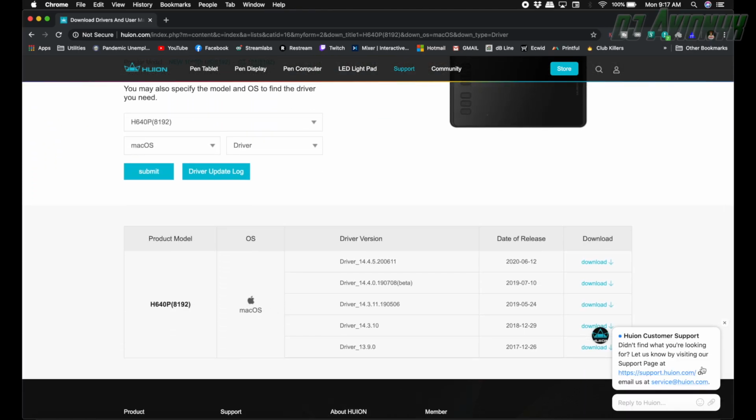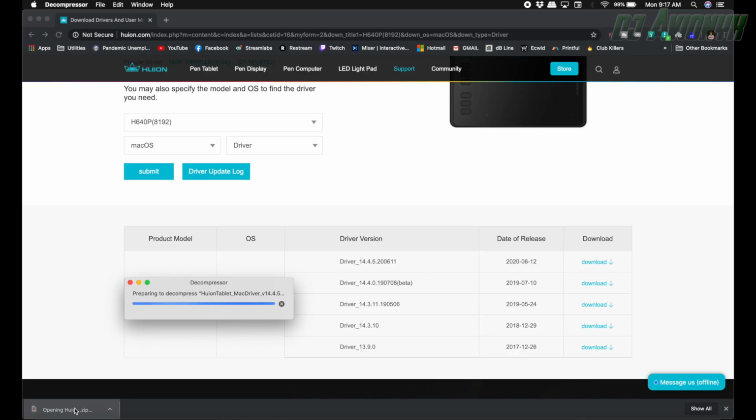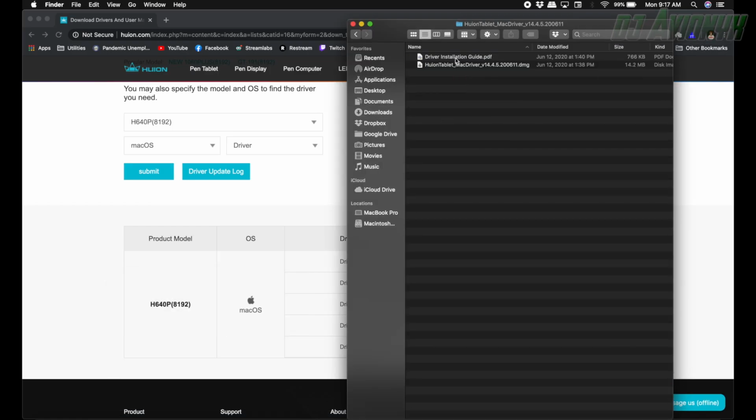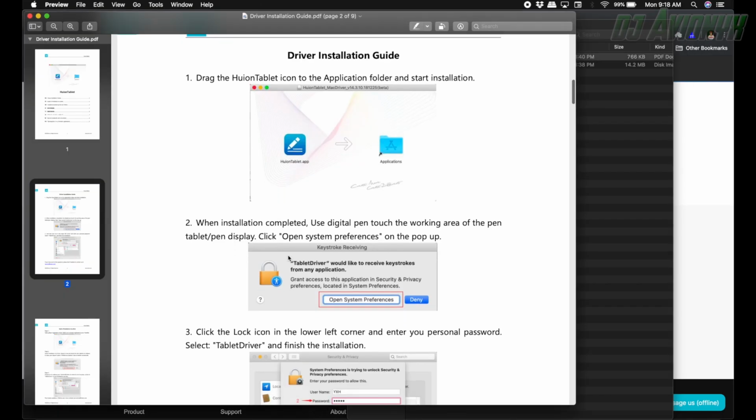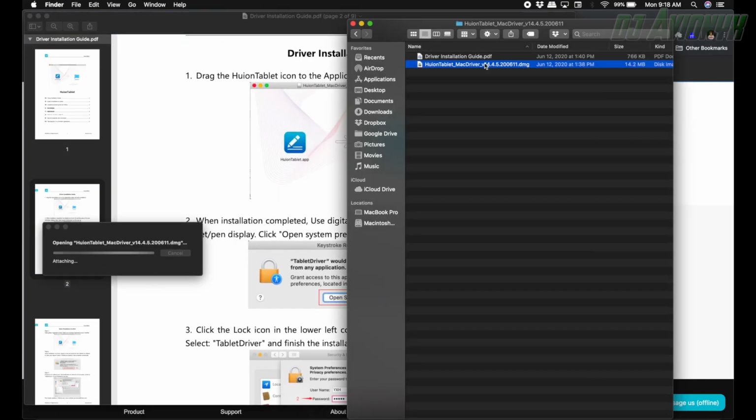All right, so here we go. Let's close the customer support window. Now we want the latest driver, so the date of release here is June 12th, 2020. Oh, that just came out a few days ago. That's version 14.4.5, so let's go ahead and download that. Let's unzip that file. Here we go. All right, let's read the driver installation guide. Basically, open up the DMG file, or for Windows, the EXE file.